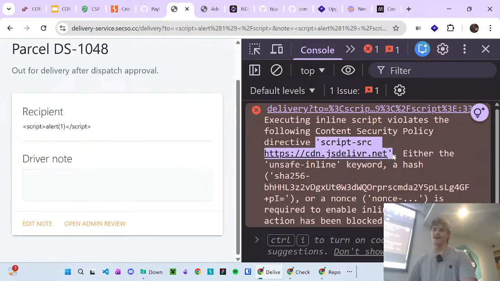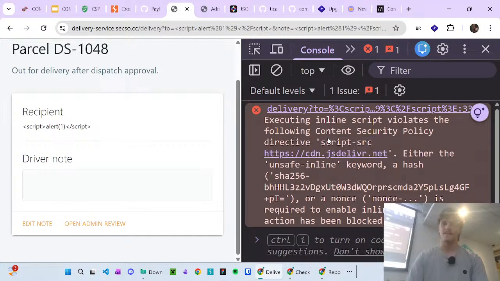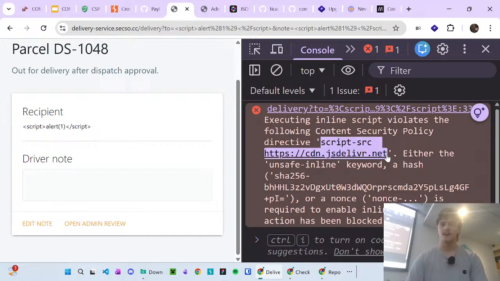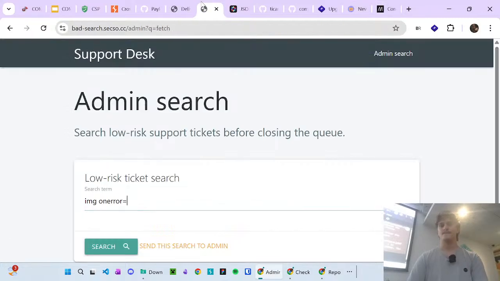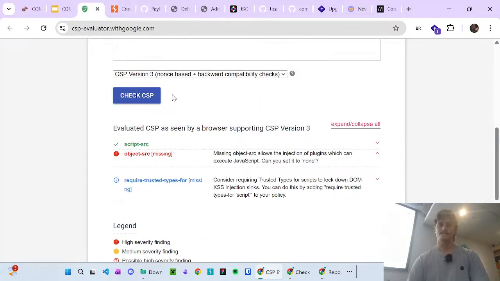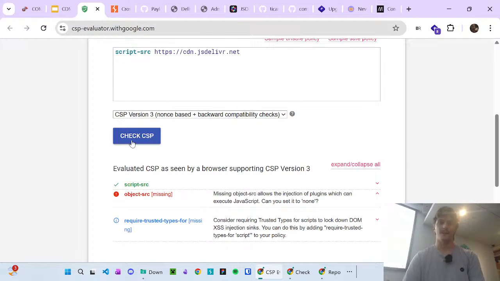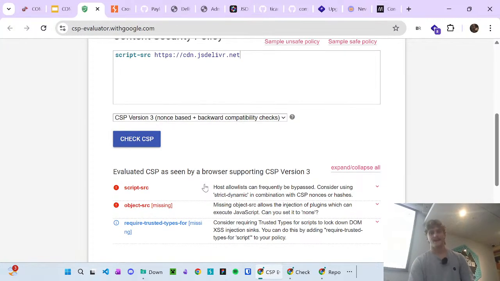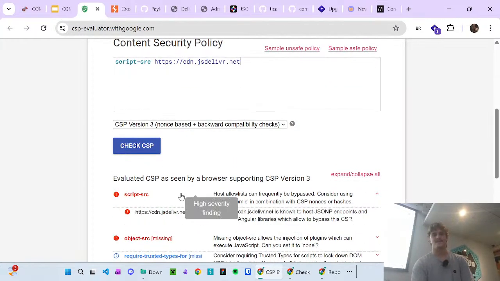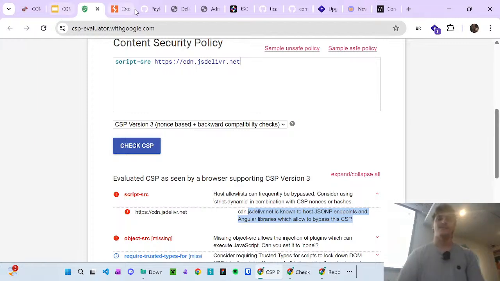And again, let's chuck this CSP that we've gotten into CSP Evaluator to just see if there's anything straight up that we have an issue with. Yep. And here it says, yeah, you have script source, but cdn.jsdelivr.net is known to host JSONP endpoints and Angular libraries, which allow us to bypass this CSP. So that's a pretty good hint as to how to attack the CSP here.